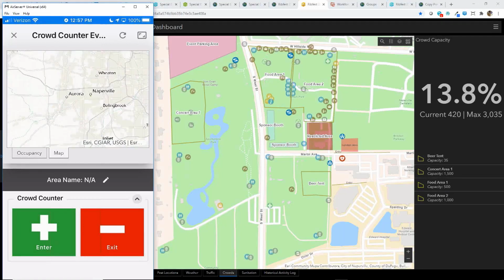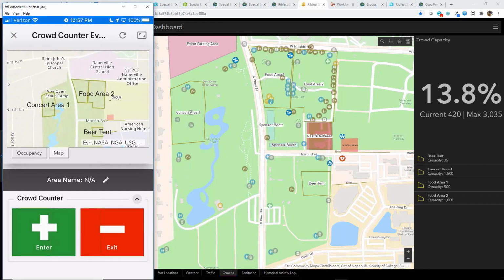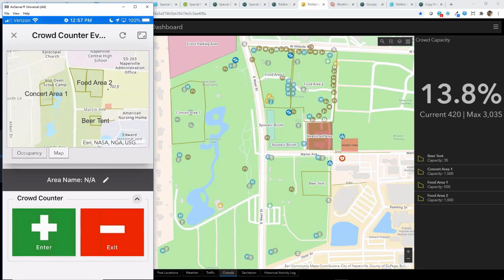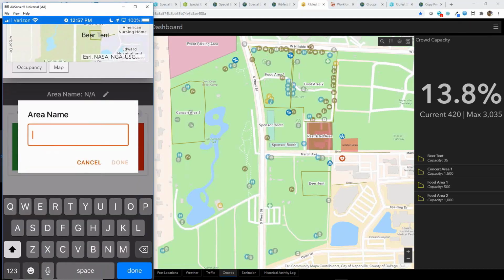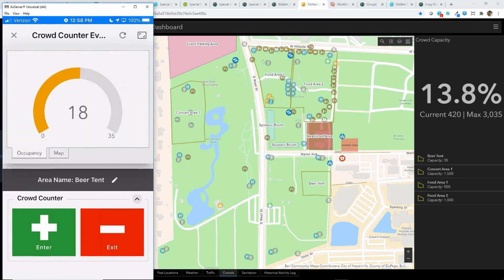And then if I want to pick a specific location that I want to capture information for, I'm just going to zoom down into this map and I can see here's all of the crowd areas that I've created. So I'm going to enter here where it says area name, beer tent, to indicate the location I'm going to capture information about. It zooms to that location. As I turn back to my gauge, it shows that I have 18 people in that location.